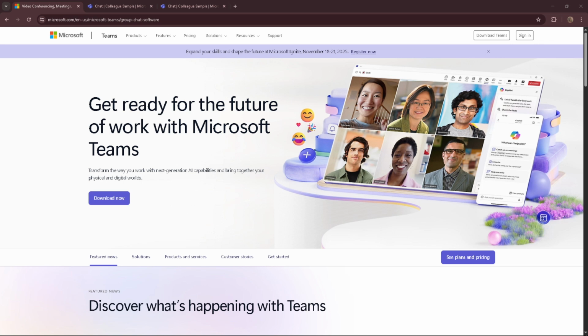First, open your preferred web browser and navigate to the Microsoft Teams website. If you're already familiar with the layout, you should feel right at home. At the top right corner of the page, you'll notice a Sign In button. Go ahead and click it. This will lead you to the Sign In page where you need to enter your Microsoft account credentials. Make sure you have these handy to avoid any unnecessary delays.